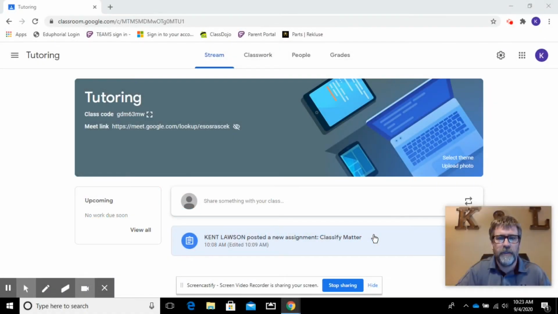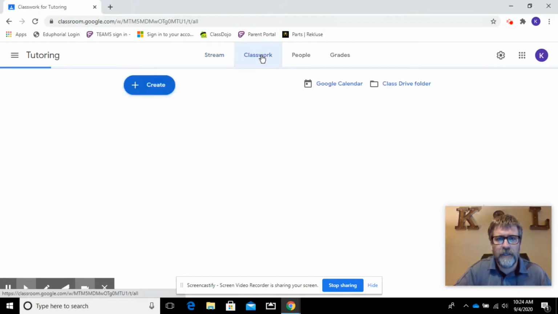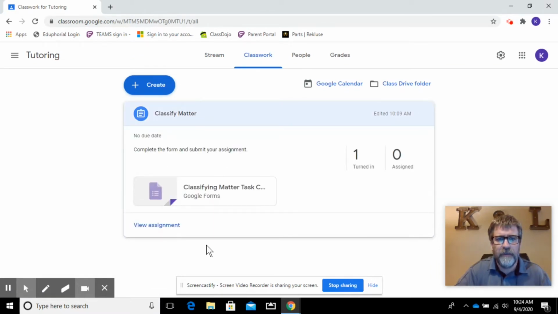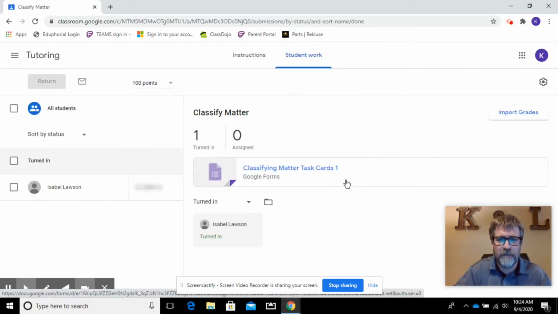Okay, I'm going to give you a quick teacher view of how to check for a posted Google Forms assignment. So I'm going to go to Classwork, and I see the assignment here, Classify Matter, and I see that it's the Google Forms assignment. There's only one turned in because I've only assigned it to one student.